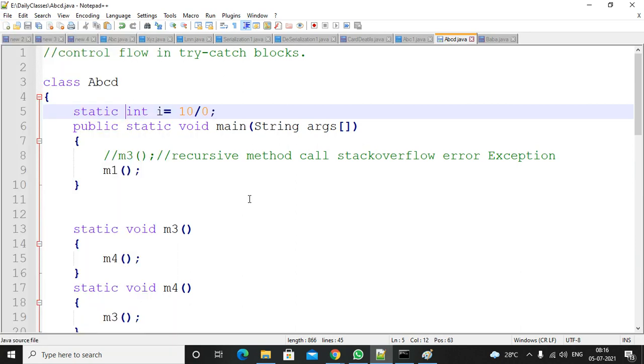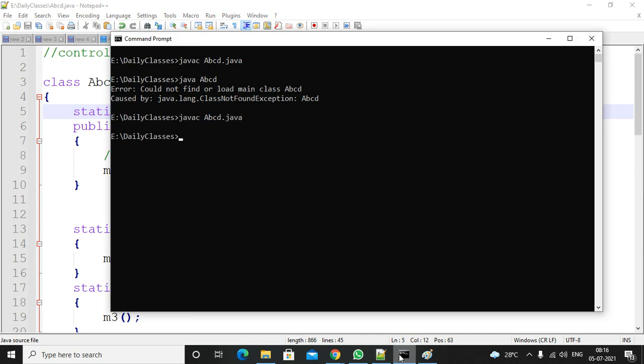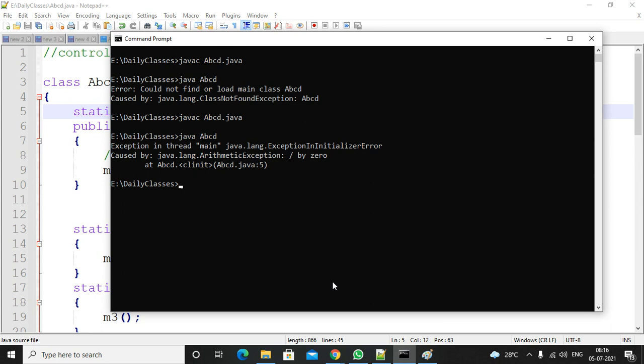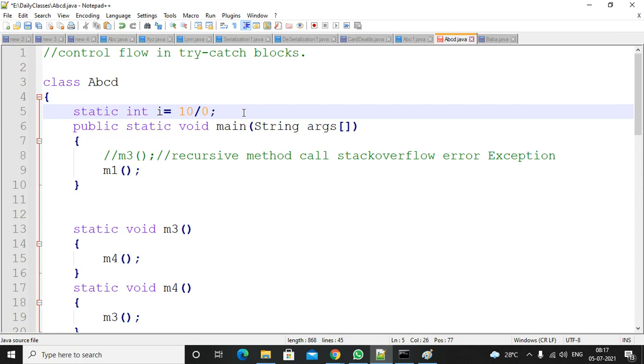Try to compile this code, try to execute it. Right, you are getting exception in initialization error. It is not possible to initialize a value, so that is throwing arithmetic exception at the time of initialization. At runtime you are not getting that error, but while initializing a variable with an invalid value, in that case you will get this error, exception in initialization error. So this is invalid.